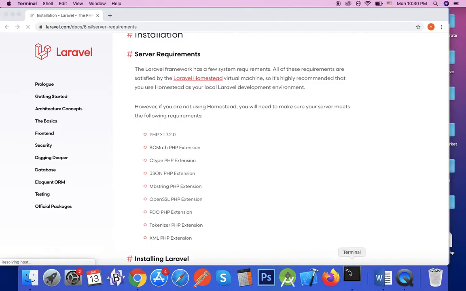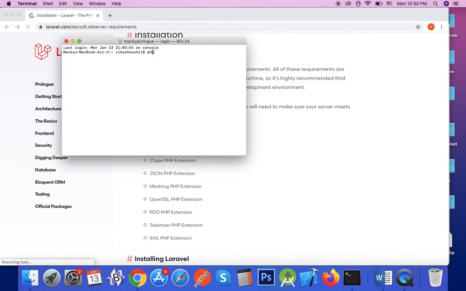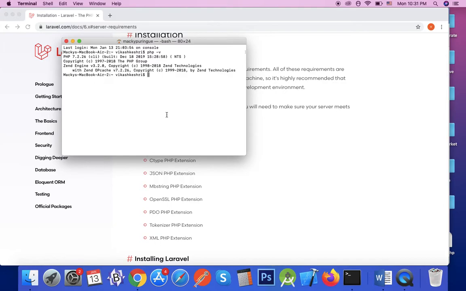Go to the terminal and write php. See, I already have PHP 7.2 on my machine. If you don't have PHP 7.2, I have a previous video where I show how to install PHP 7.2 on your PC, so you can check from there.